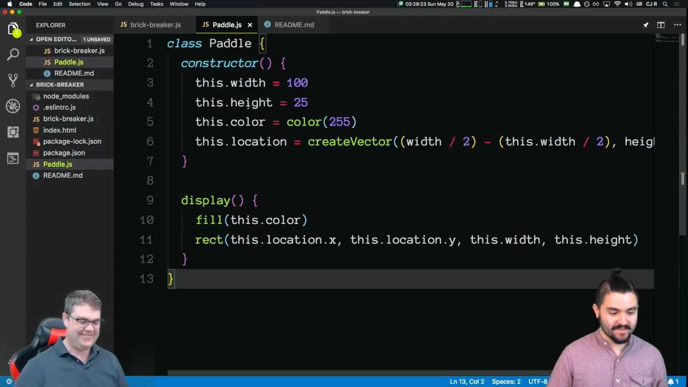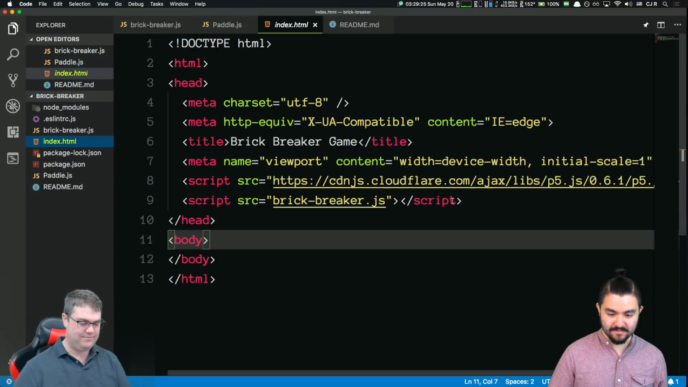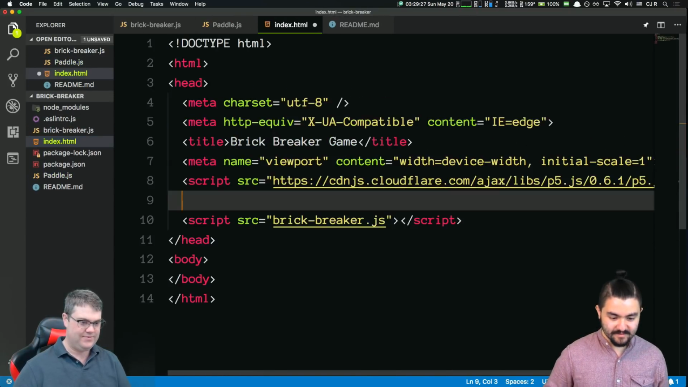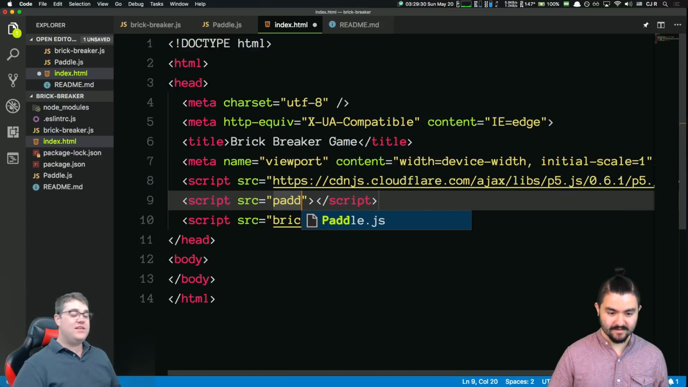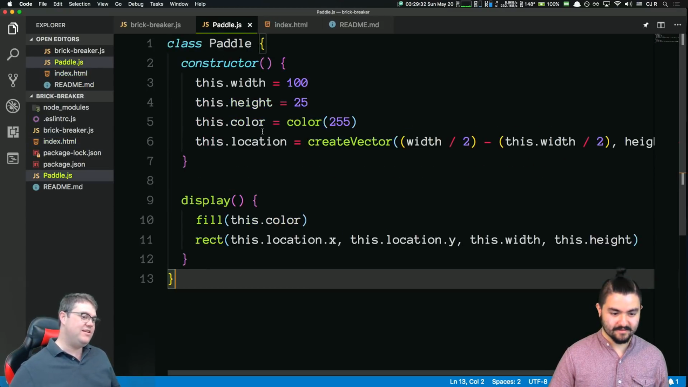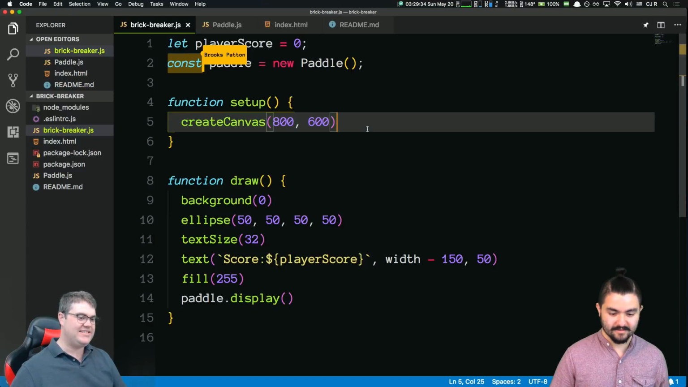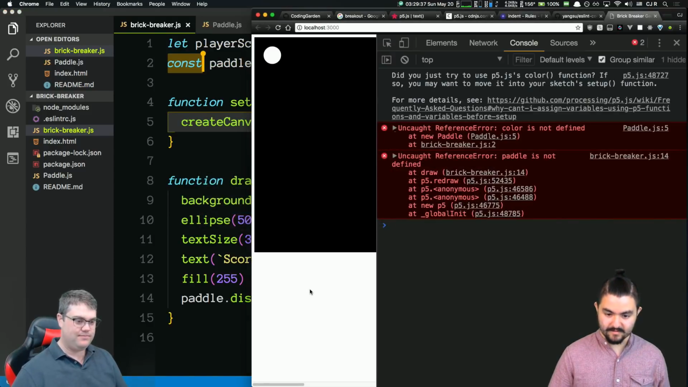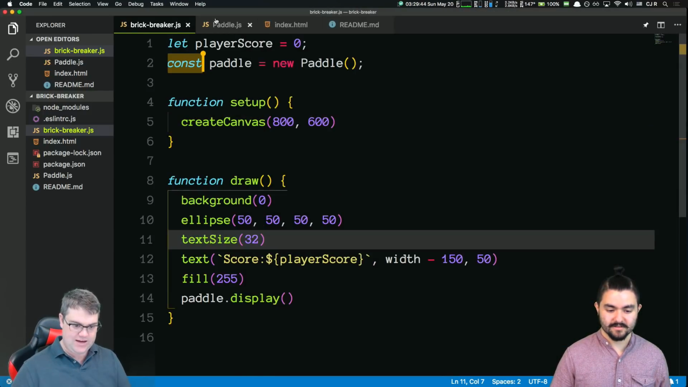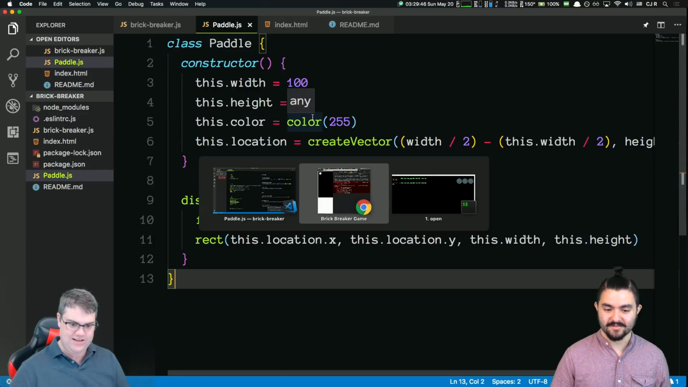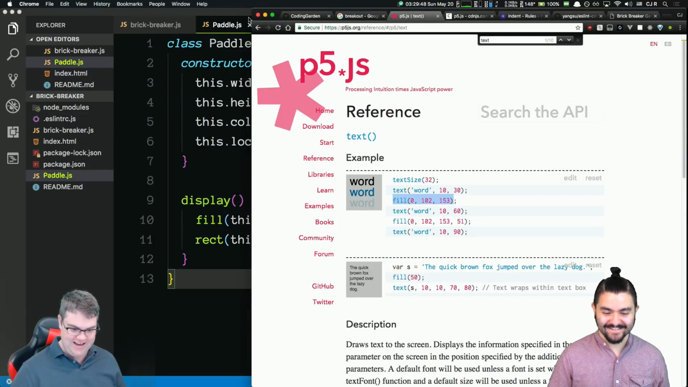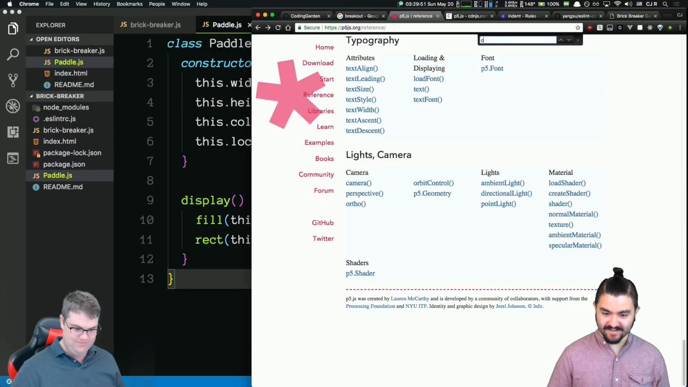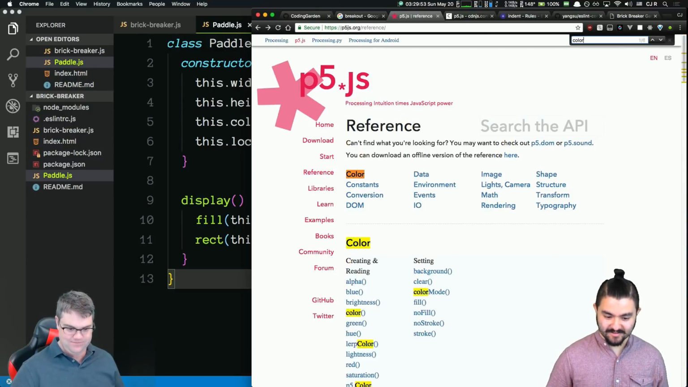Okay, so we got our paddle, and then in our index.html, we'll bring the paddle in also. The other thing that we might want to consider is we don't necessarily want to do too many instantiations outside of setup. Color is not defined. Yeah, so what do we have to do for that? I thought color was definitely defined. I just used it the other day. Okay, there is a color. Oh, okay.